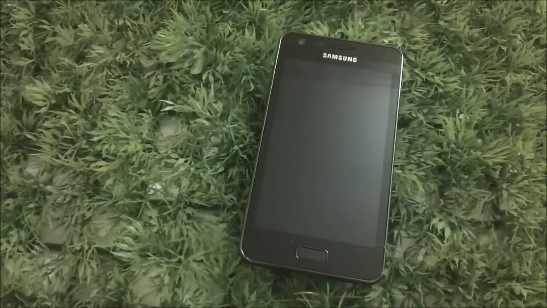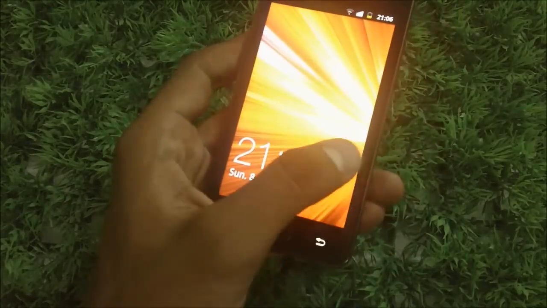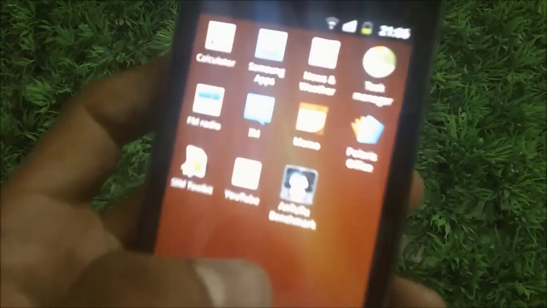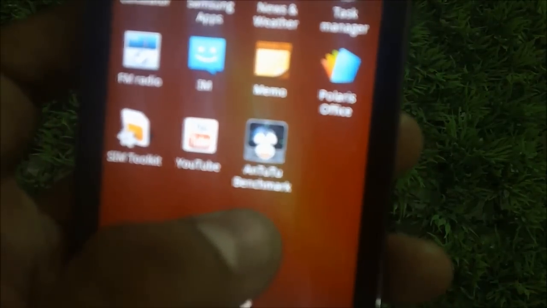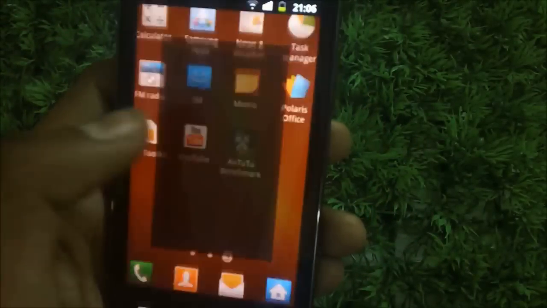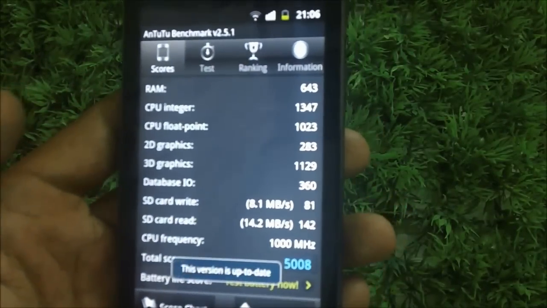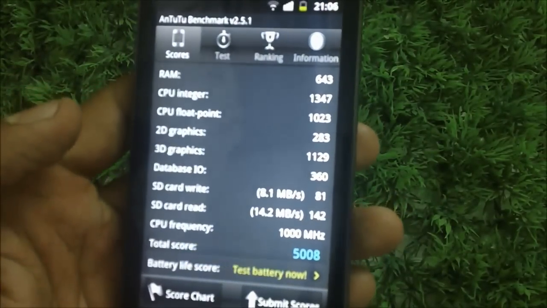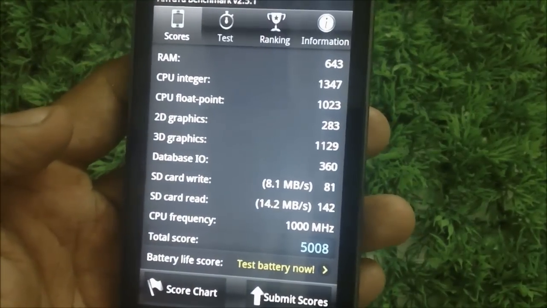Let's start with the benchmarking testing. This is the app we downloaded. As you can see, the ANTUTU app. This was a test we did earlier a few minutes back.